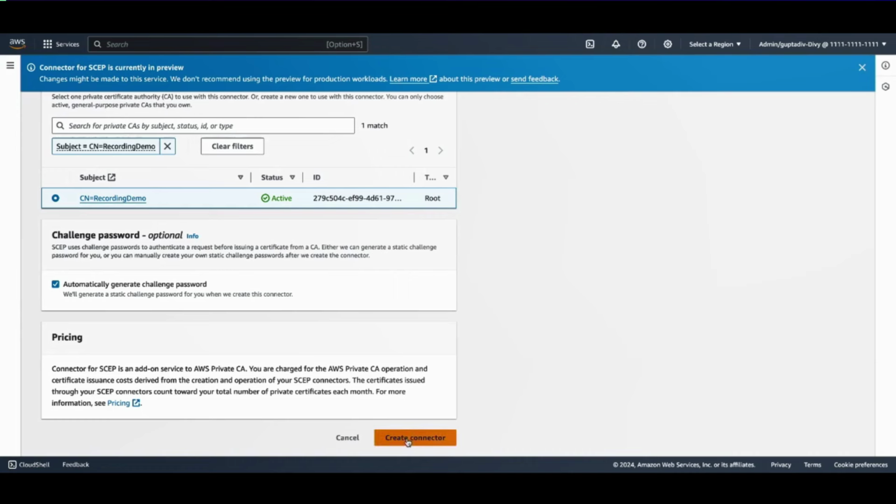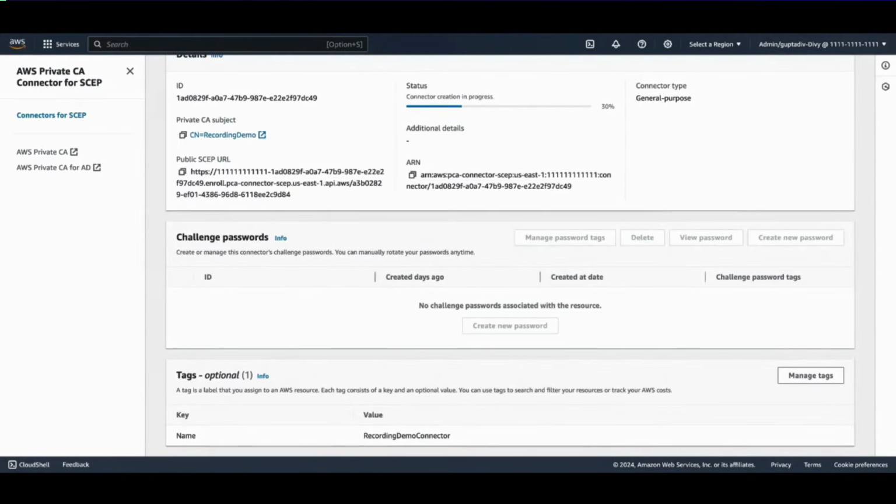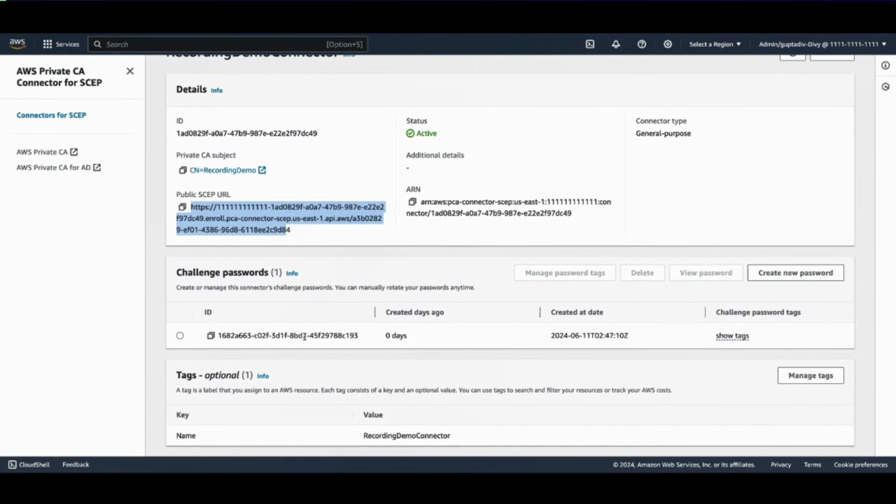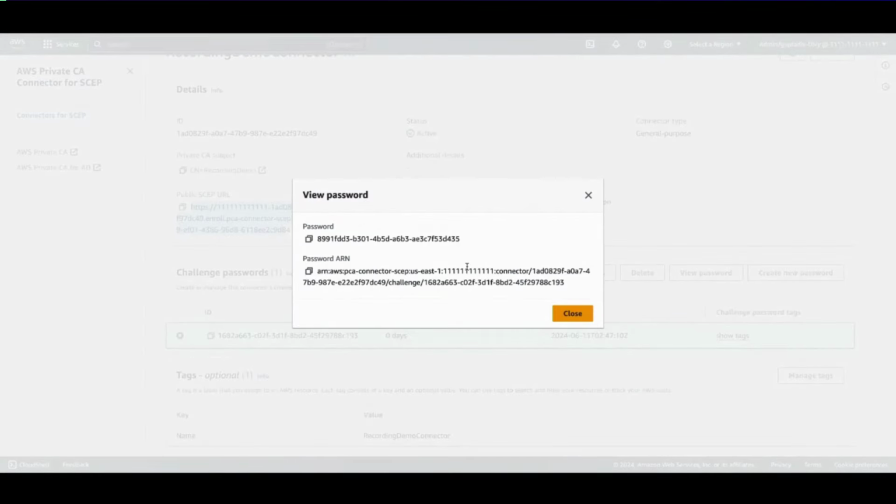Great, so I'm going to go ahead and hit create connector. And all the steps that I just mentioned before are happening. The CA is being shared with the connector for SCEP service, and the endpoint is being created. And you'll see here now we have an active general purpose type connector with an endpoint and a challenge password. So let's take a look at this challenge password. Here I can click it and click view password.